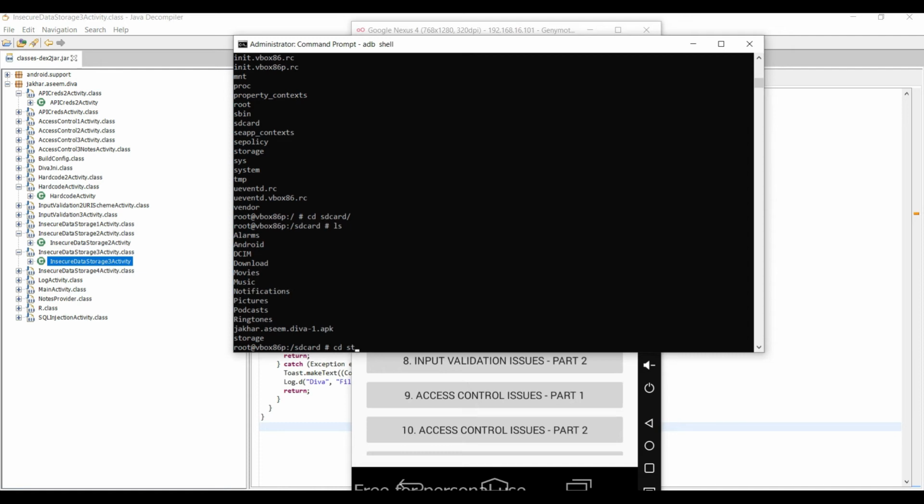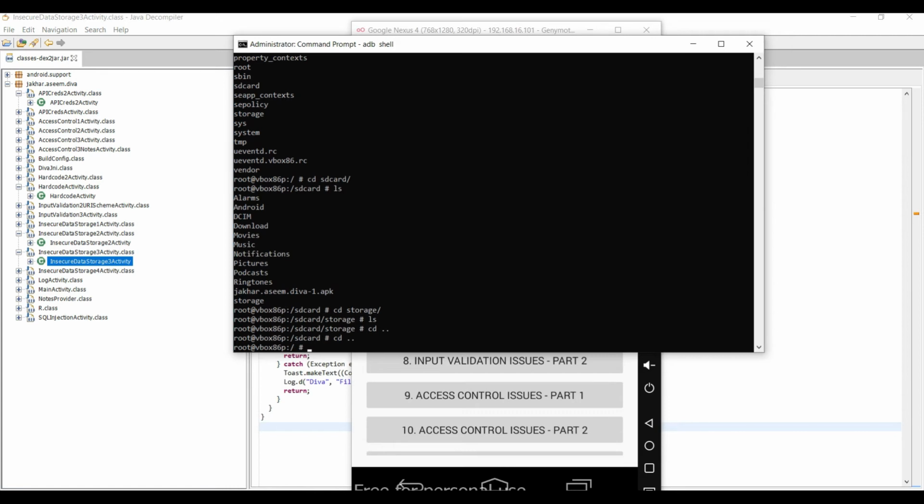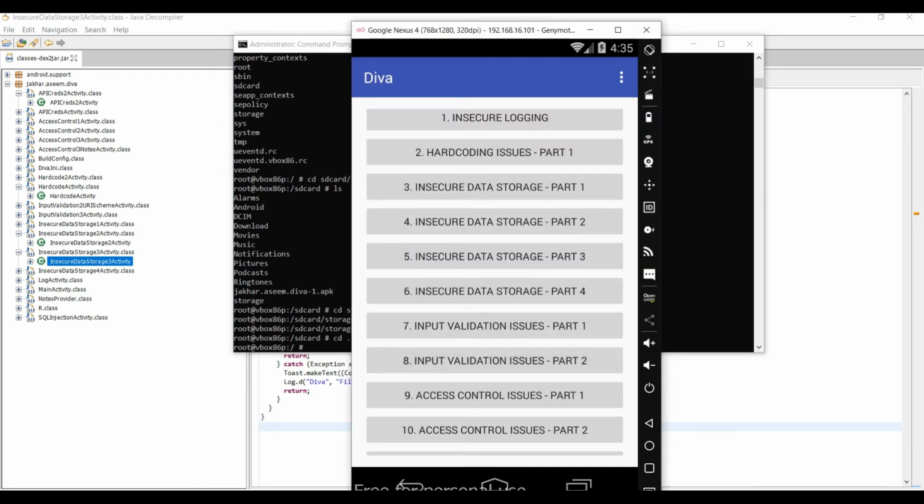Inside this, we would be finding the application and we could find the input data we entered here, but now we can't see it. You can see inside the storage you can't see anything because there is no SD card in my device. So we are skipping that for now.